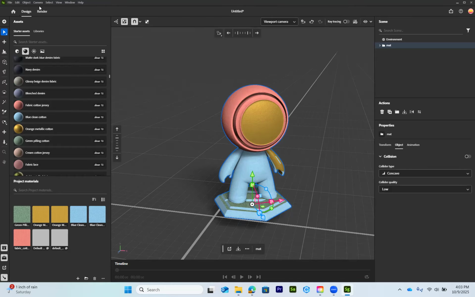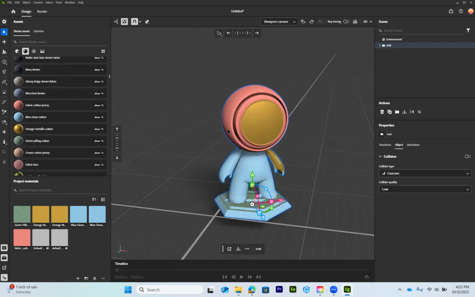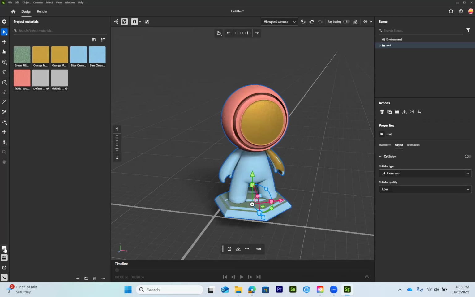And also you can see now we are in design mode. After designing, we will go to a render mode. So it looks like this. And here you can see your assets. If you can't see, make sure you check this. Okay, so this is not checked.